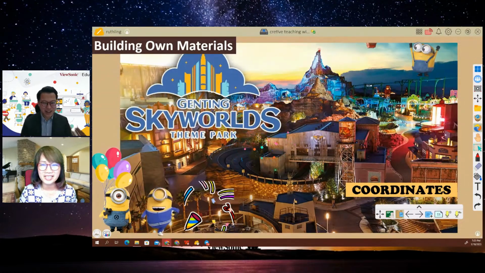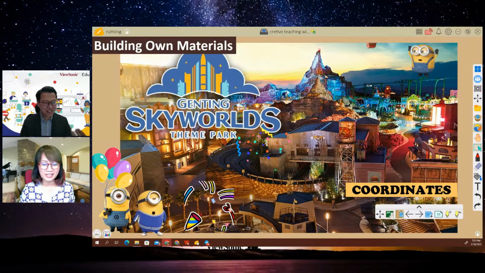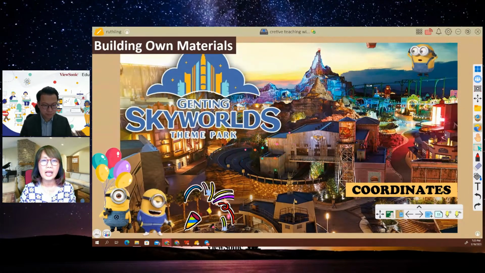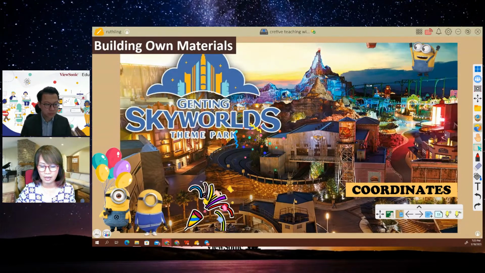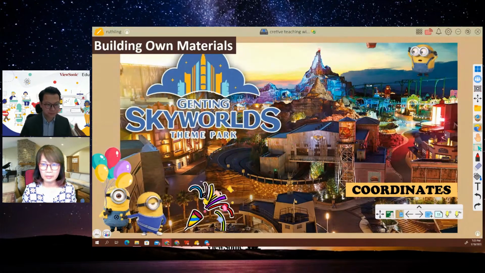Everybody loves to go there. So you can just cut the picture like I showed you just now with the screenshot. You can go to the website of Genting. Just use the switch button to go outside, screenshot and cut, and then it will paste inside your contents canvas.